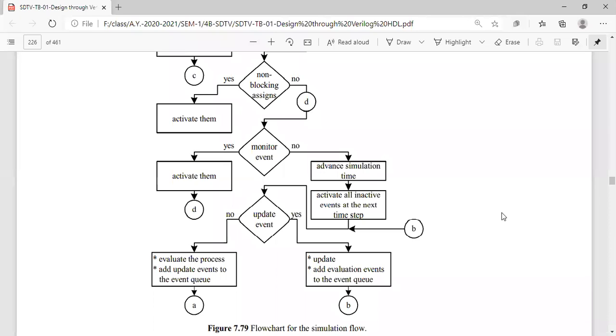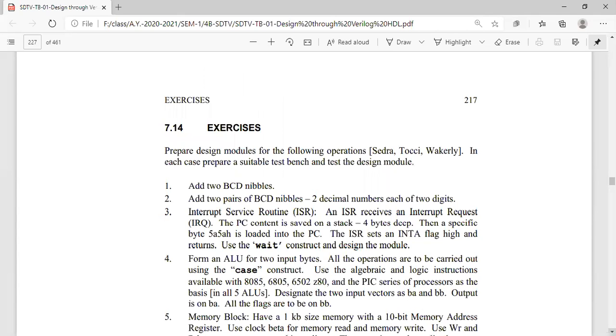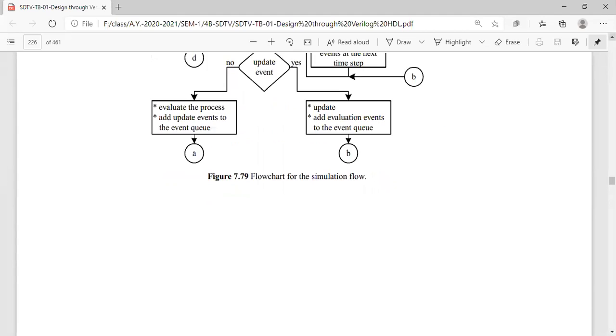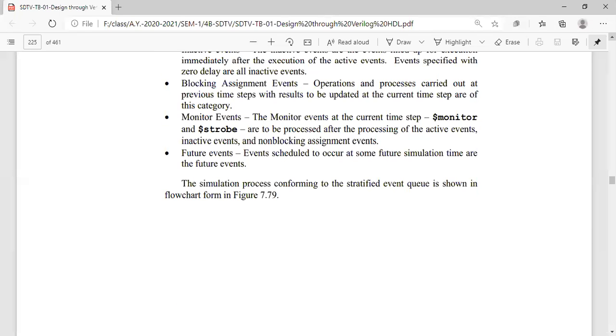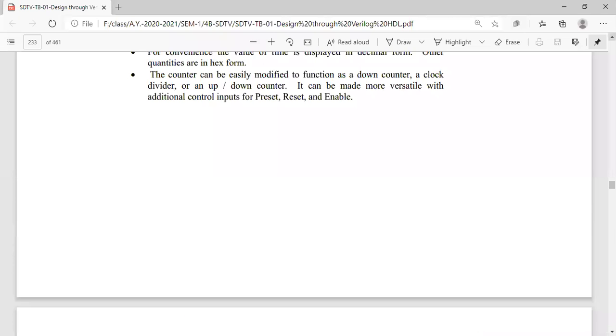So what is this? When you are going for simulation, you are activating the inactive events and you are making them executed, right? It's a very last thing, after this exercise we don't have anything. It's the end of the chapter.